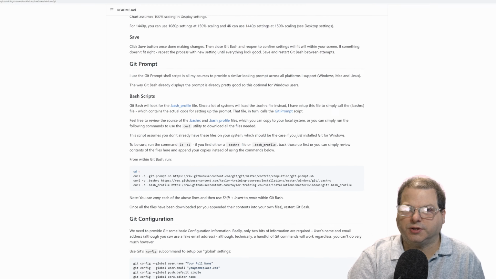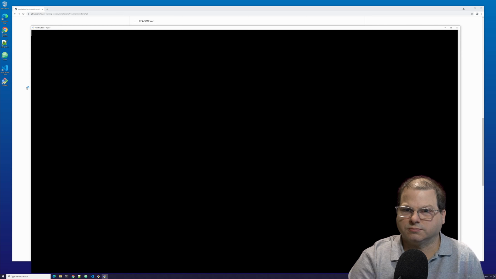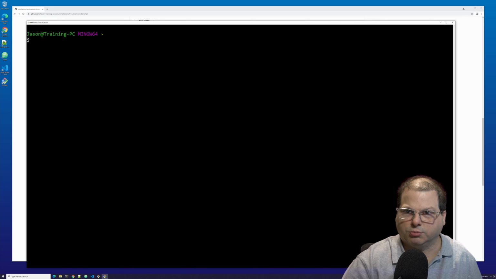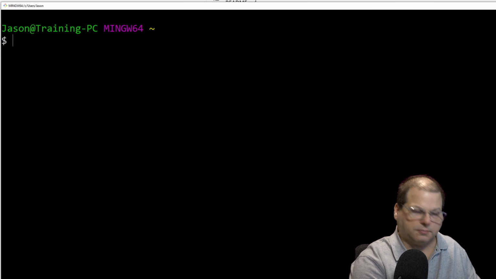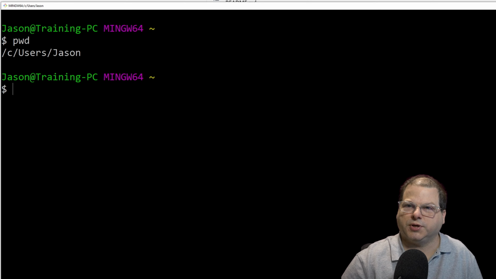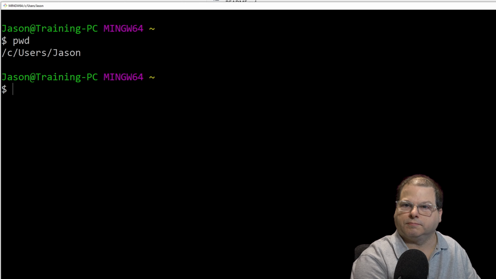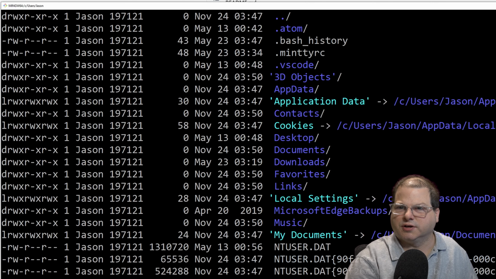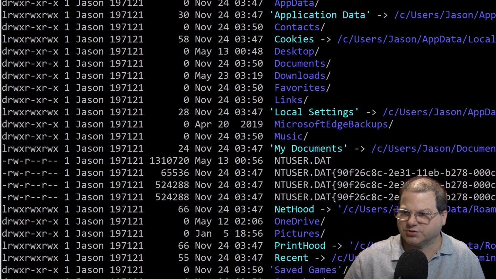So I'm going to fire open Git Bash. And I should be in my home directory. So let's confirm that. See, pwd says print working directory. And at least in terms of how Git Bash represents things, I'm in my home directory, which is under the C drive, under users, and then my name. If I do an ls -al, I can see I have a list of files and folders here.